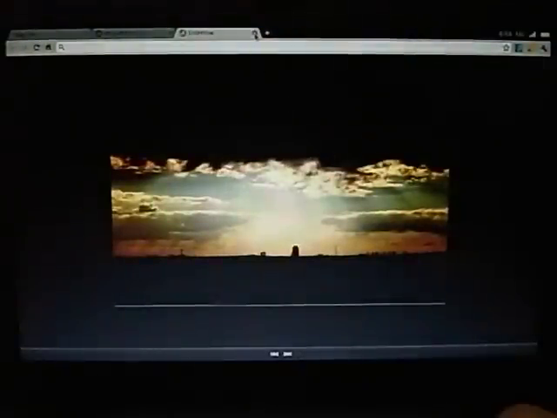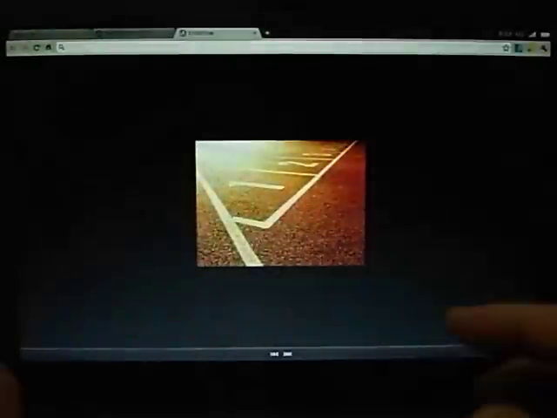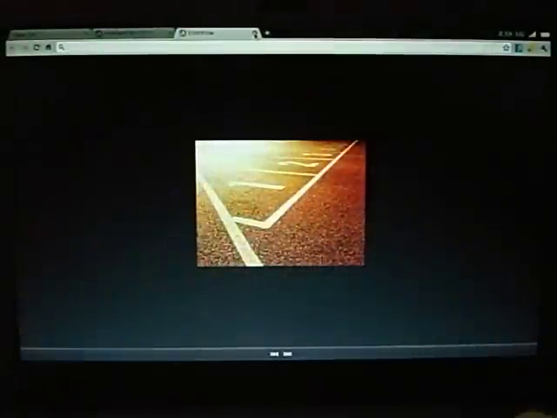Some of the files here are not image files, so there will be no preview and no selection for uploading to Picasa. But if I choose an image file, and okay, let's do it again, and then click view, then I can see the image file again in a full screen window. So basically this is how the file manager works.